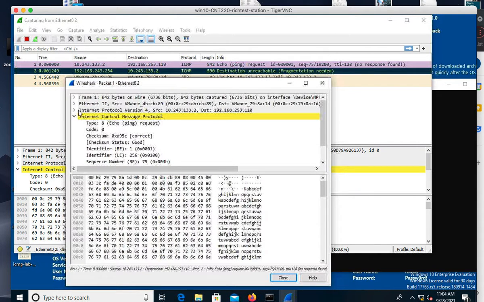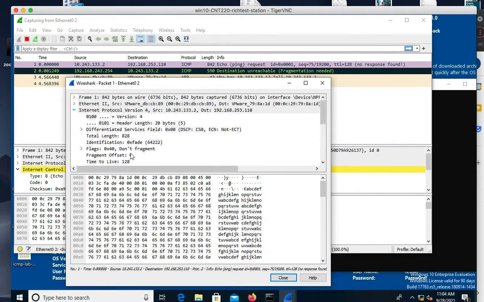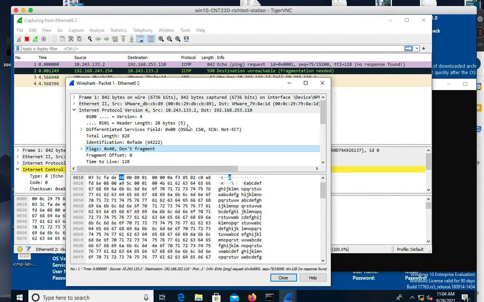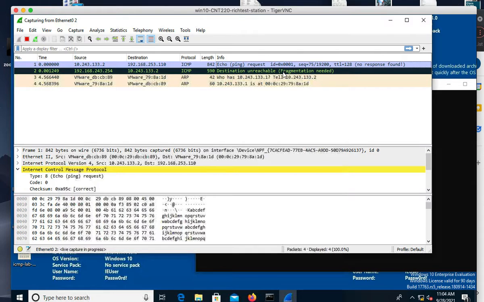If we look in the IP header, the don't fragment bit is set, which hopefully you recall means this packet cannot be broken into smaller pieces. The total length is 828 bytes for the IP packet, and what's happening is it's getting to a link in the network that I have set artificially small to cause this behavior.